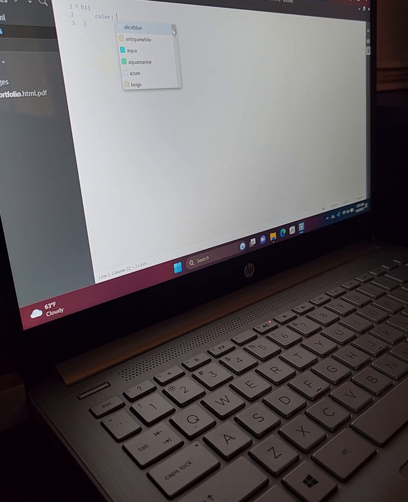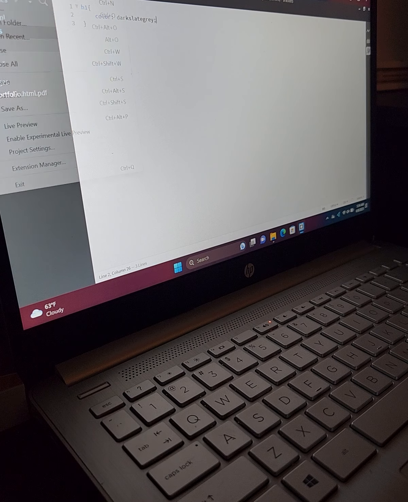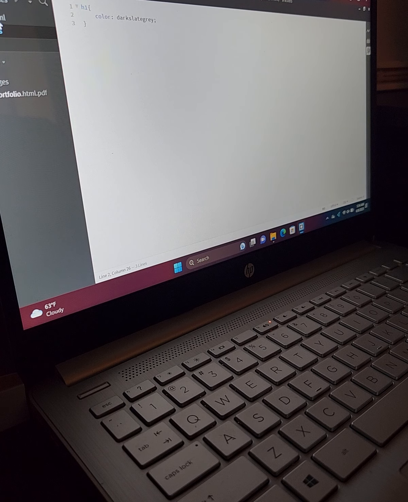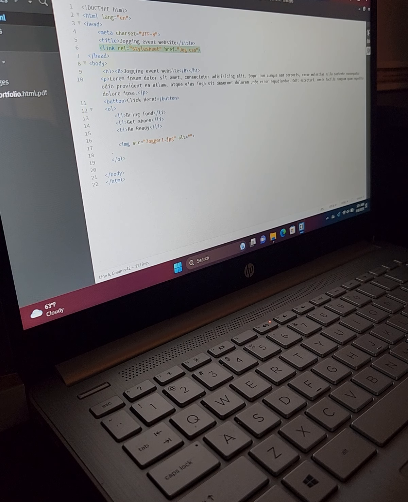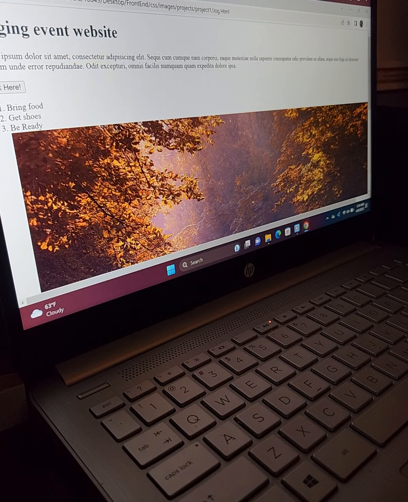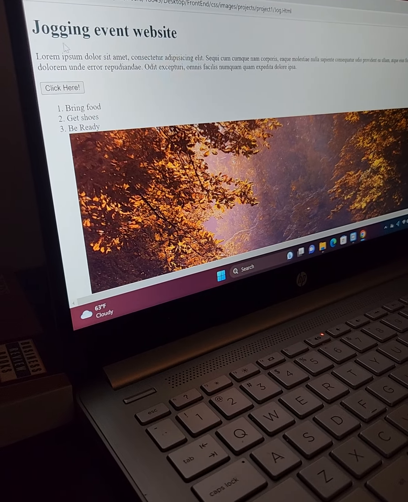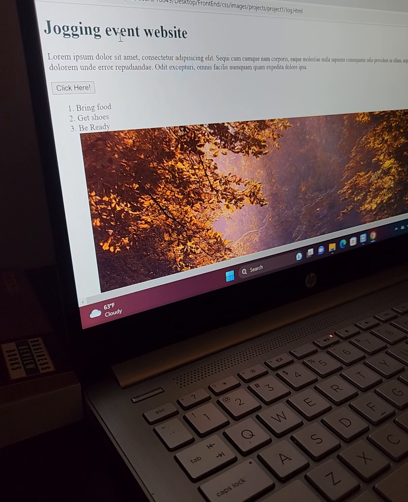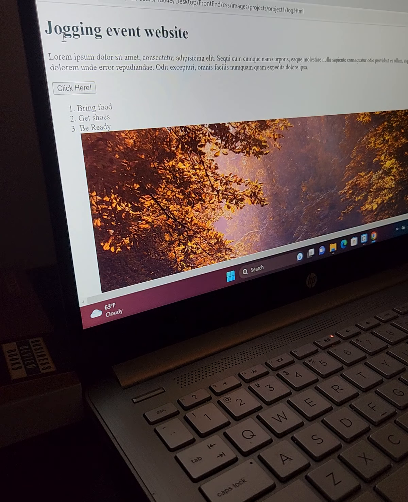So just to show you, we'll go with dark slate gray. And then to finish that command, you have to hit semicolon. You hit file, save, you go back to jog.html, you hit the lightning bolt, and look, the words of the jogging event website are no longer in black, it's in gray.